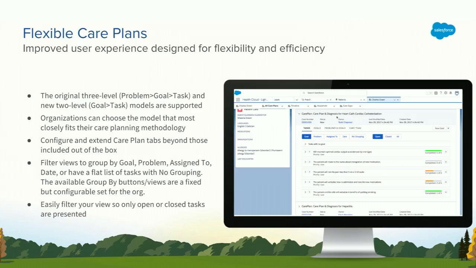So the original 3-level way in which care plans are managed is still there. So you still have problems, goals, and tasks for customers who want to continue to use that model. But what we've learned over time is that there are some organizations that spend a lot of time in a 2-level hierarchy, this goal and task model. So they think of the problem as something that lives separate, alongside, a problem list that's just connected to the patient, not necessarily embedded in the structure of a specific care plan.